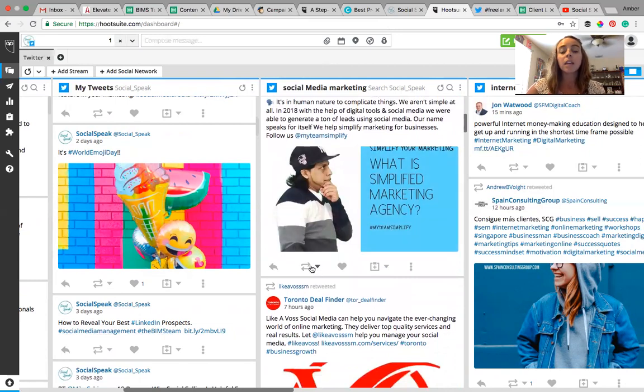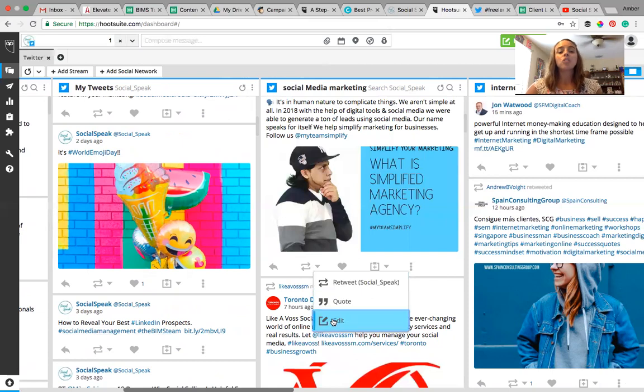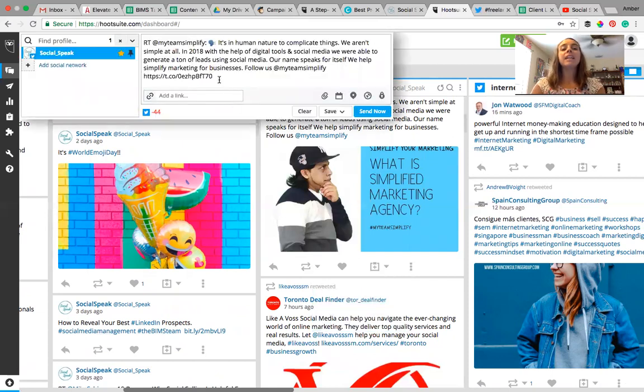I can either just retweet it as it is, or I can click this and click quote or edit. Let's say I want to click edit. This is obviously a longer tweet, so because of this part here, I'm over by negative 44. It tells you about the 280 character limit that you have to use, and it's going to tell you if you're negative or not. So let's clear that one.